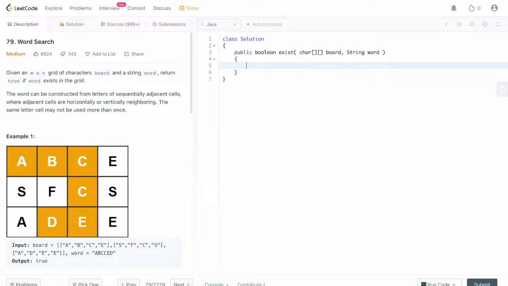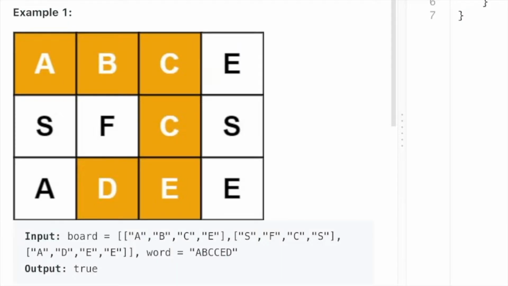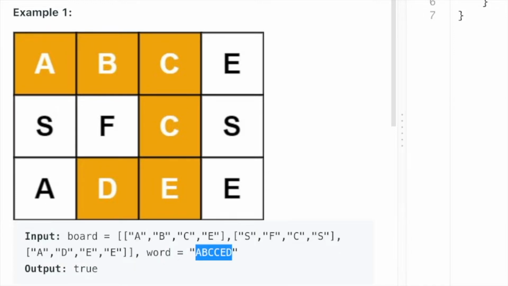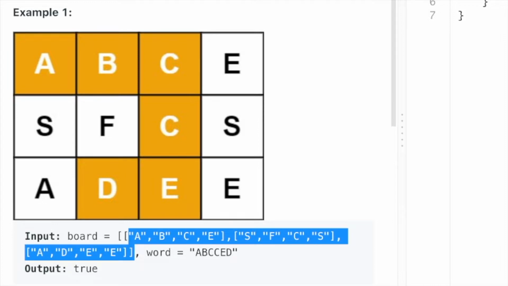Hey, what's up, guys? So we're gonna do LeetCode 79, Word Search. All they do is give us a board, or a matrix, filled with letters, and they give us some word. They want us to return true if the word exists in the matrix, and return false if it doesn't. So this is pretty straightforward.